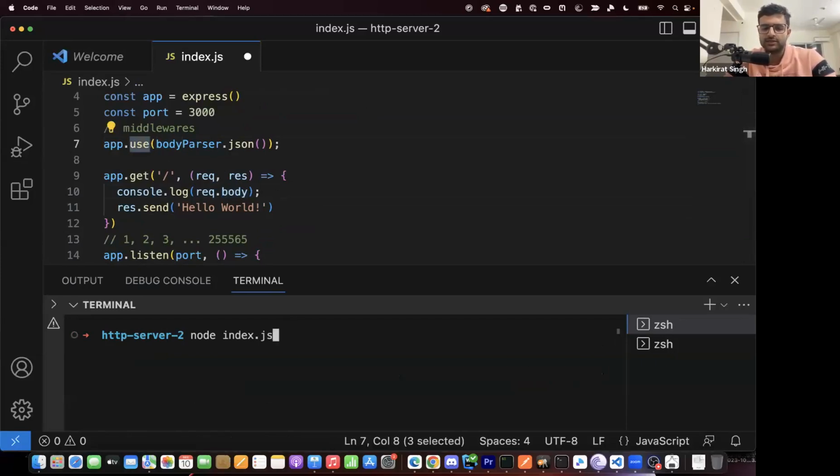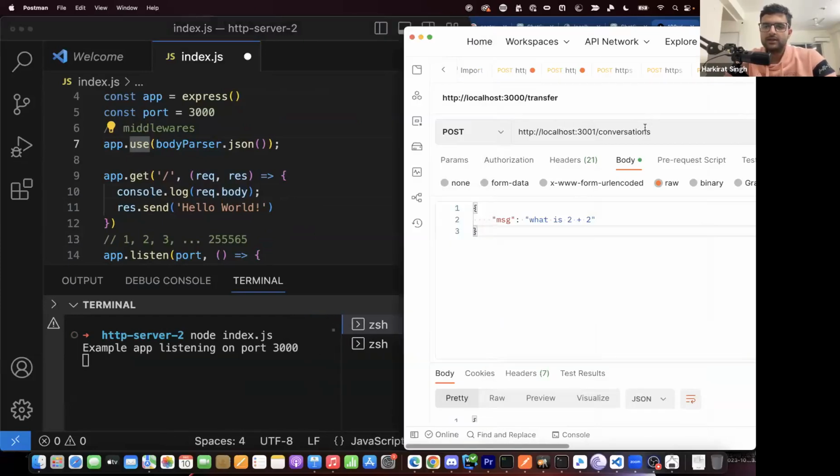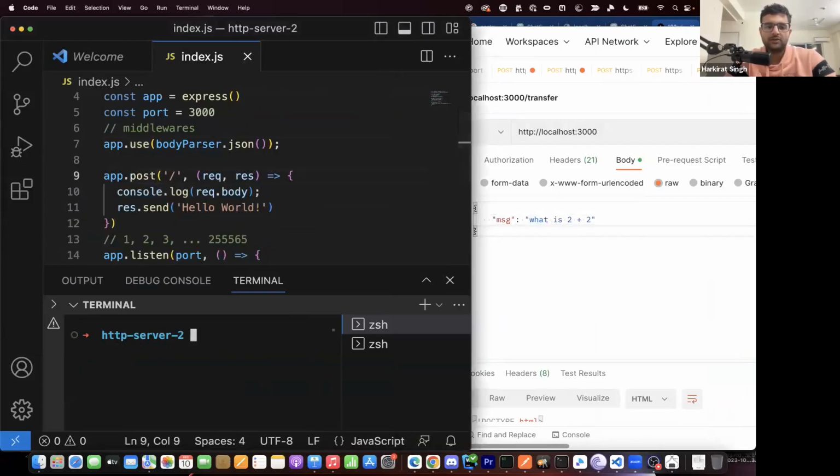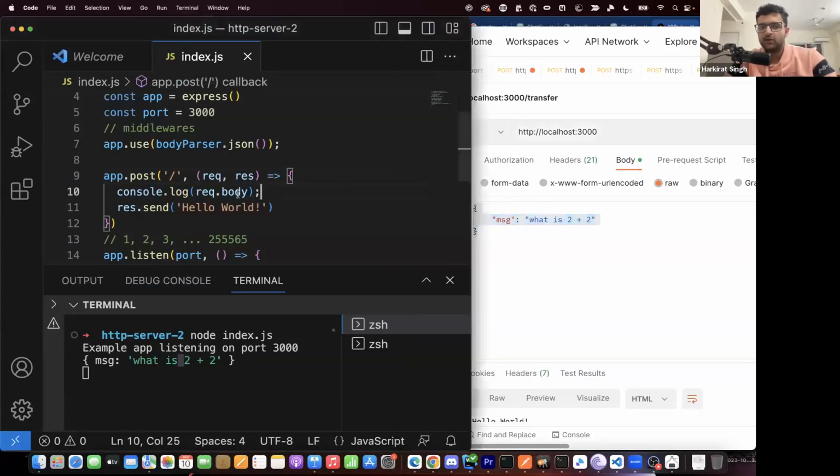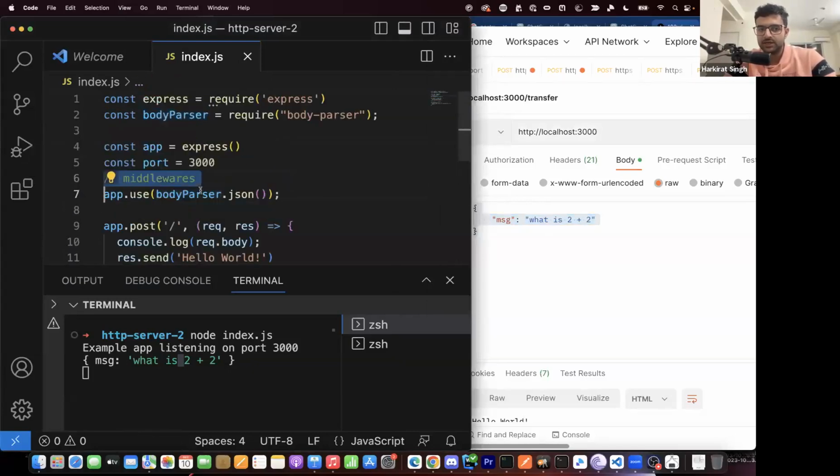If I run node index.js, go to Postman, send a request to / on port 3000 with some body, which is a post. Sorry, I had to do a few things here. I see message, what is 222, which is what I'm sending here in the body. So for Express to be able to get a JSON body, and for you to be able to do things with this input, you have to use body-parser. This is the syntax to use it. How this is working, what is .use, I will cover either in an offline video or otherwise.